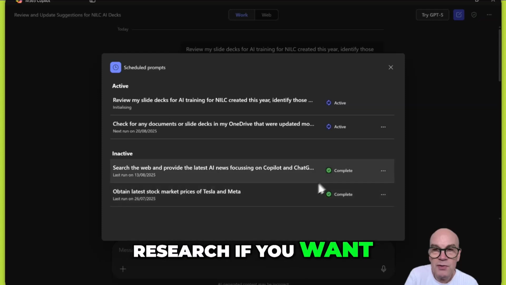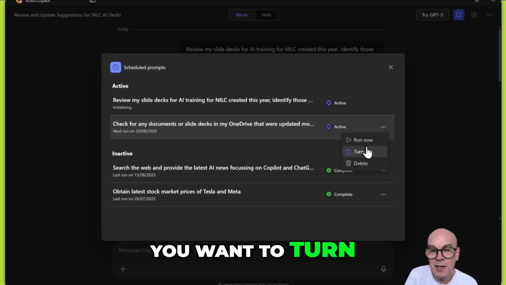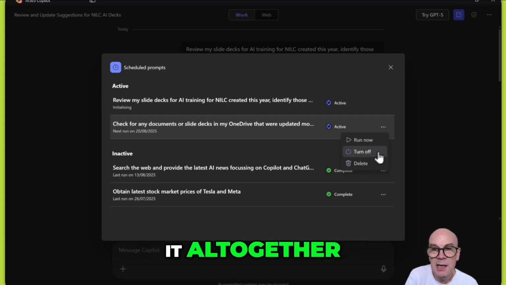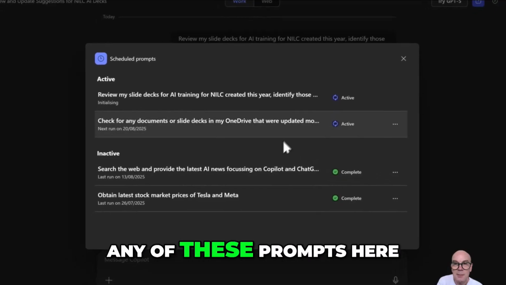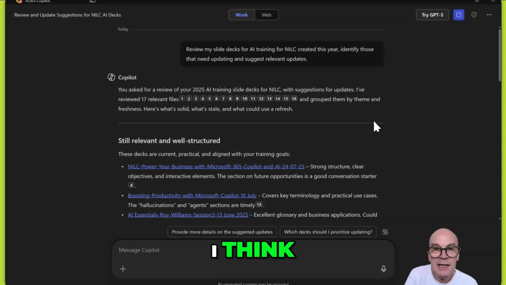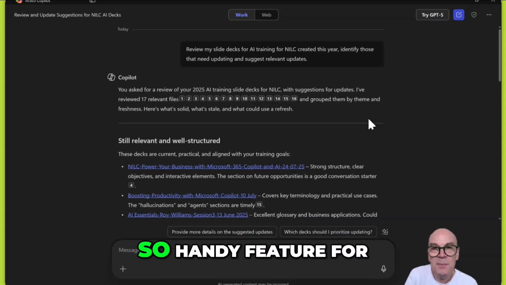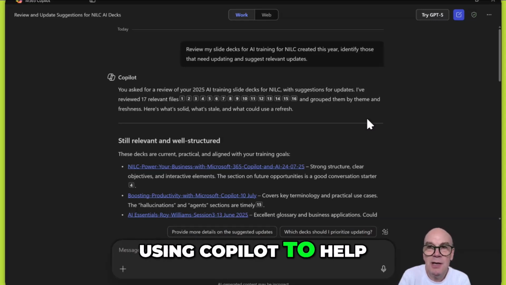If you want to make some changes, so if you want to run it straight away, you want to turn it off, you want to delete it altogether, you can just select the three dots on any of these prompts here. And that, I think, is pretty much it. So handy feature for using Copilot to help you carry out tasks on a regular basis.